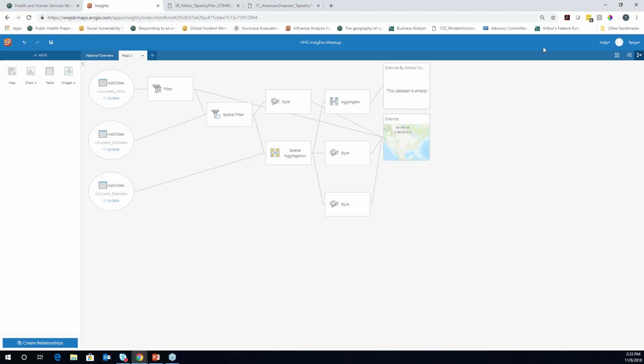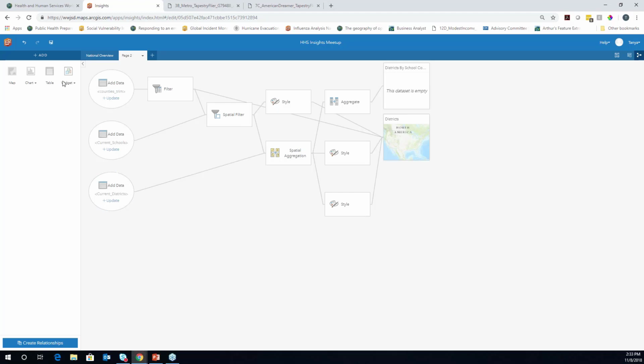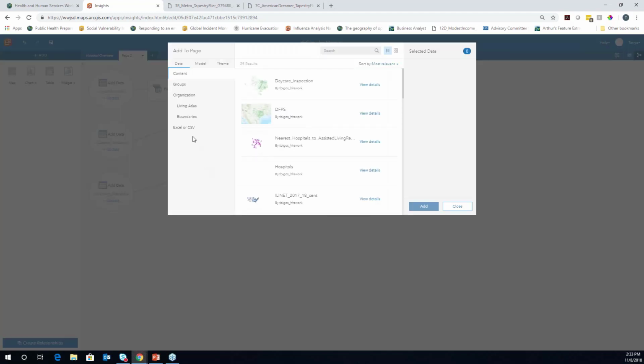So if I go back to that data view, I see an empty model. Yes, I see that it's going to have a map. I see that it's going to have something else here. I can't even see what. That is because there is no data. It is a pure template in this case. So I'm going to go ahead and add some data.